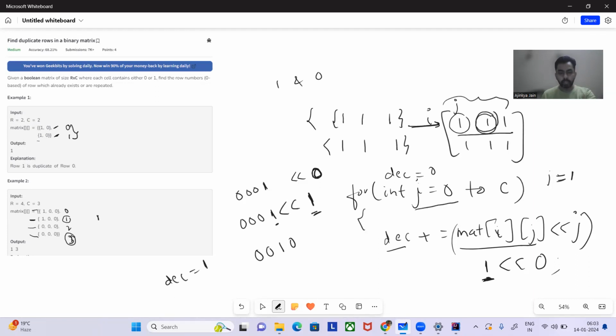So we'll move this last bit by one place. So it will be 0, 0, 1, 0. Now what is the decimal equivalent of 0, 0, 1, 0? It is 2, right? So we are going to add this to our decimal. This result we are going to add into decimal. So 1 plus 2 equals 3. Decimal is 3 now.